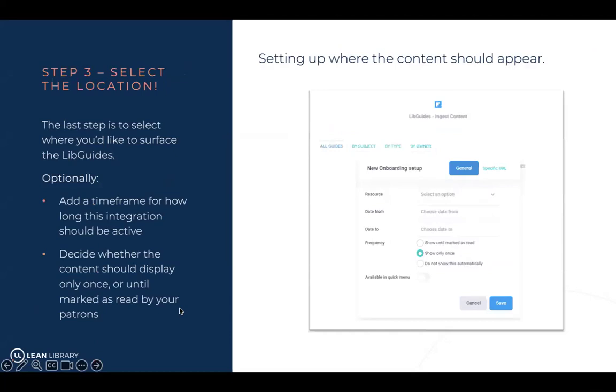So number three, and probably the most important step, is you need to surface LibGuides on relevant pages. So using the onboarding console in the dashboard, you'll be able to set up resources, which is basically a name and then a domain name for a website, and select which resource or LibGuide you'd like from the drop-down list shown on the right.